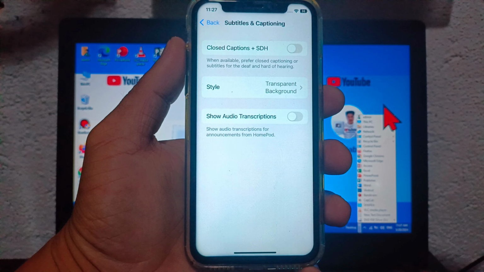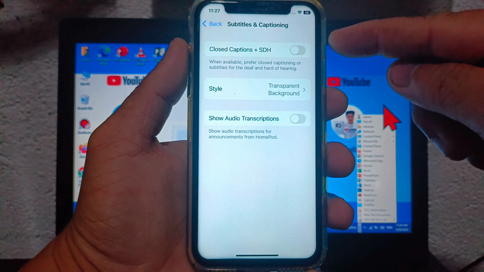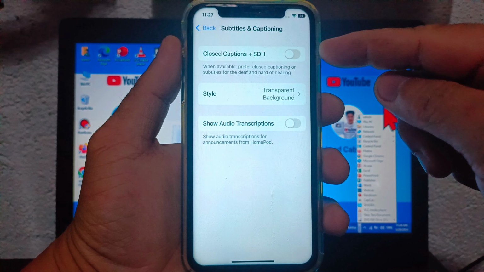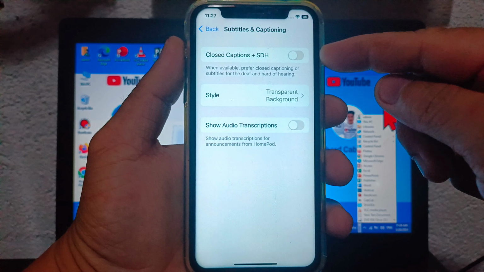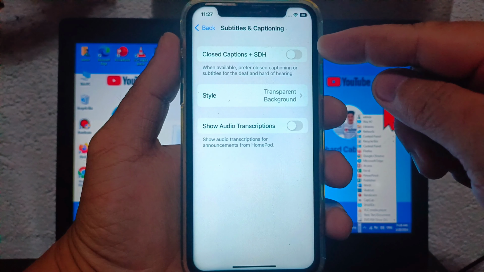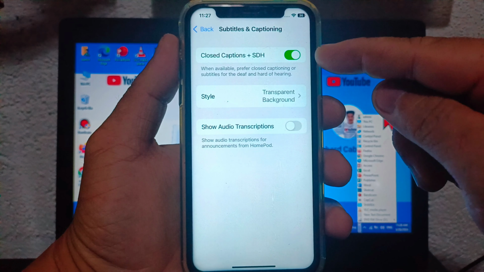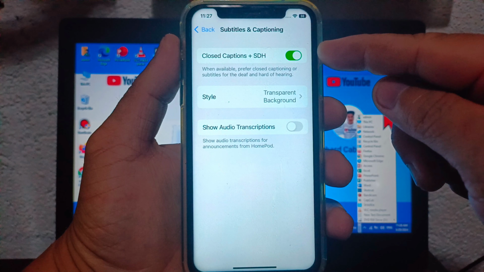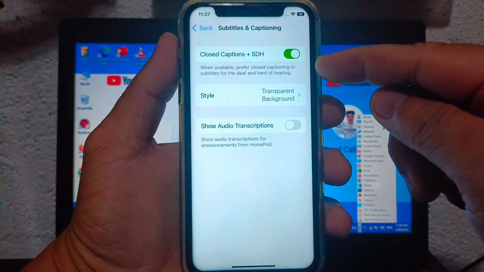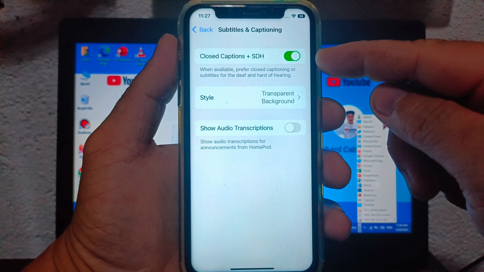Here in subtitles and captioning, you can see the closed captions plus SDH. On the right side of this, you can see the switch button. To enable the closed captions plus SDH, all you have to do is switch on the switch button on the right side. If this is enabled, when available, it prefers closed captioning or subtitles for the deaf and hard of hearing. And that's it. Okay, you have successfully enabled it.